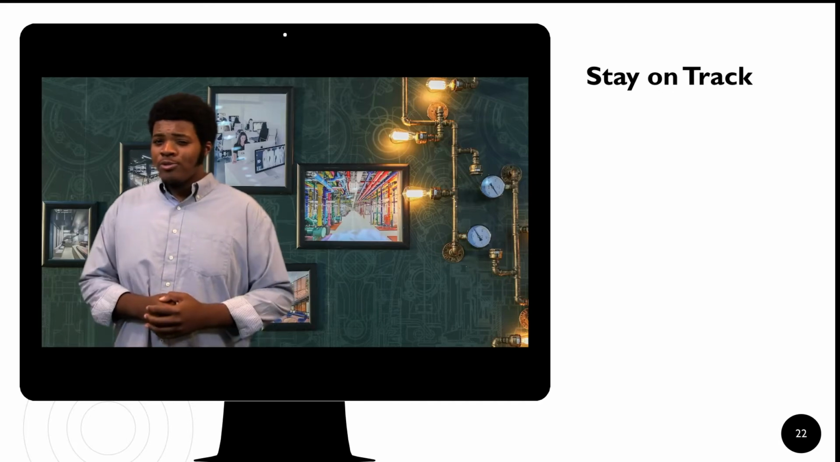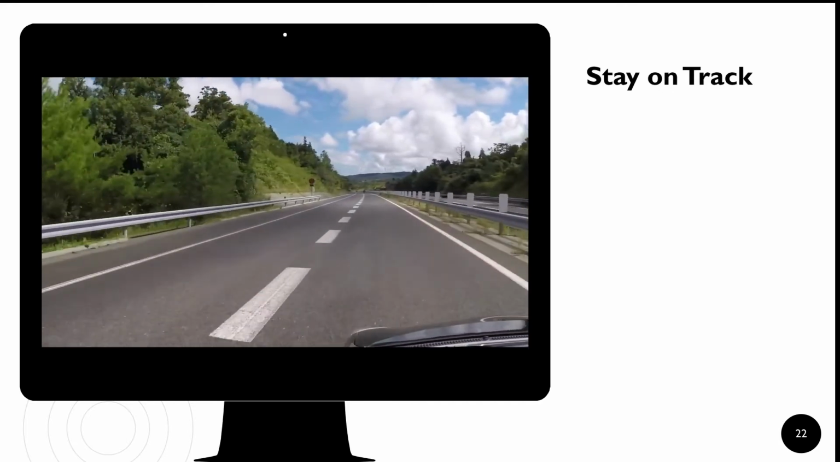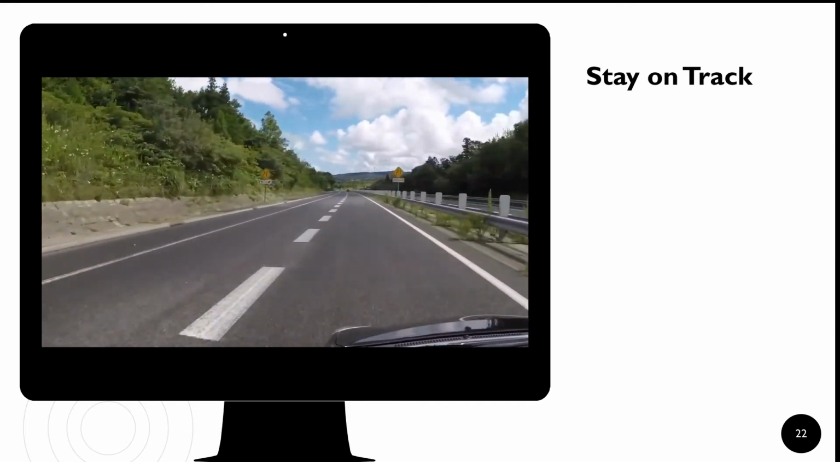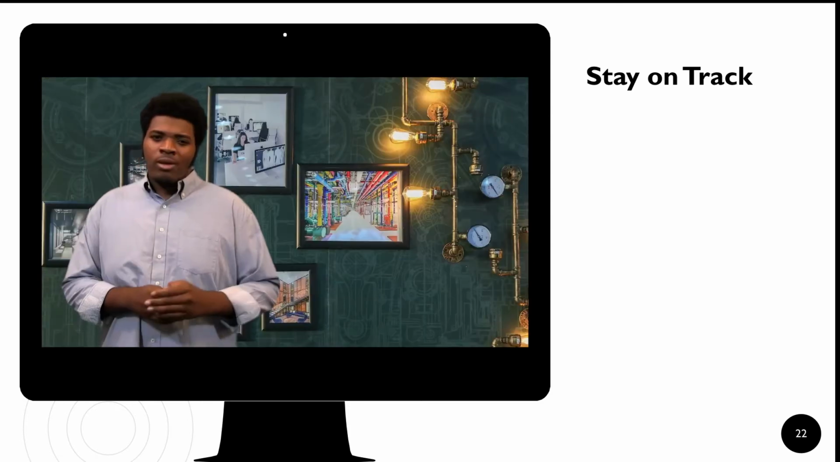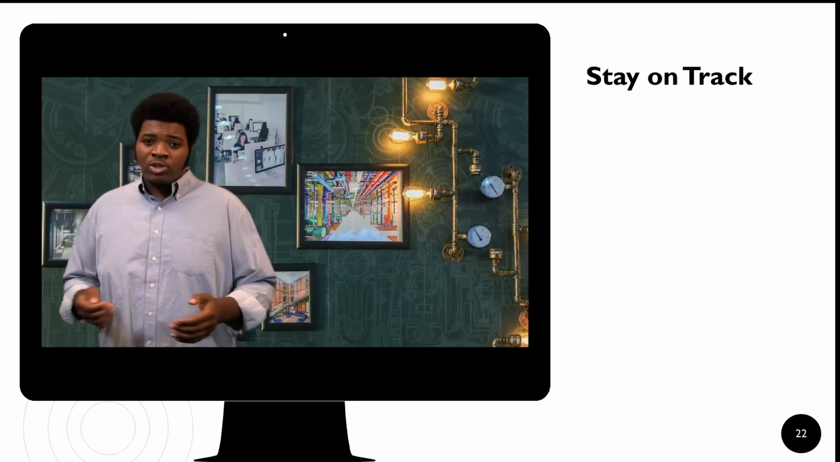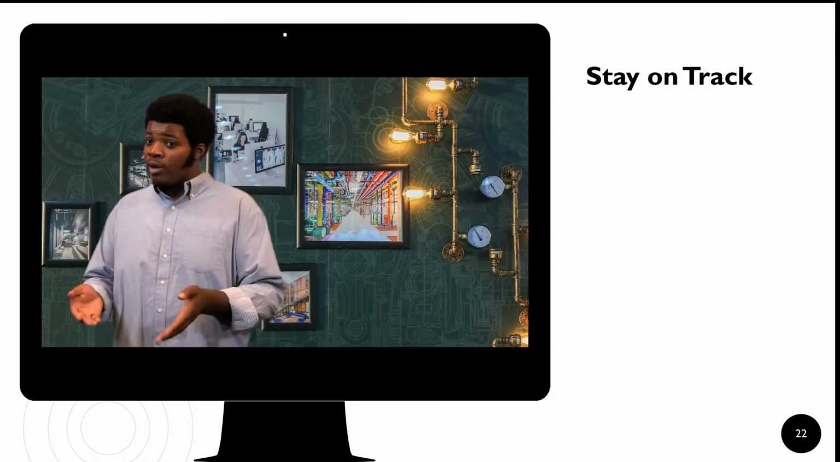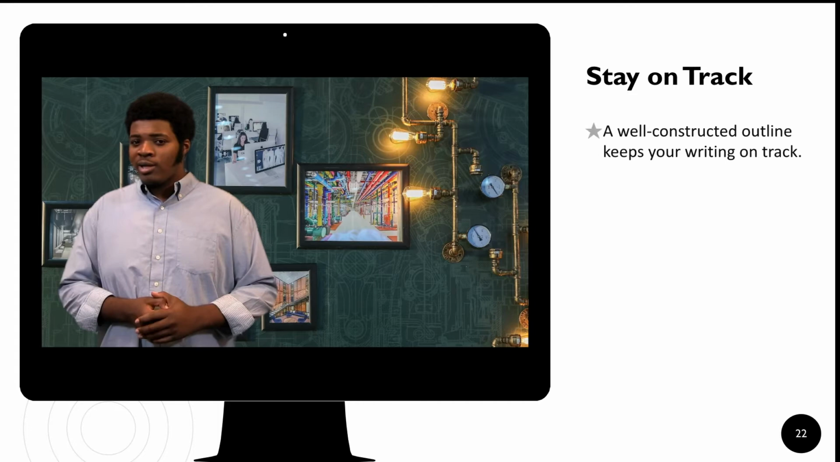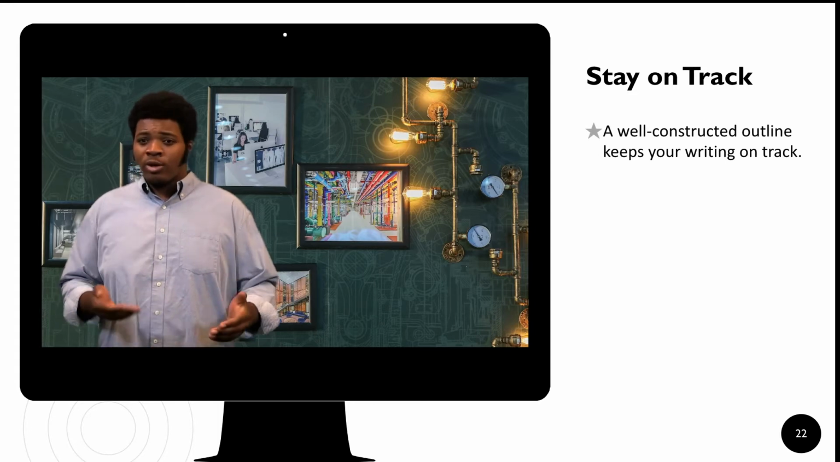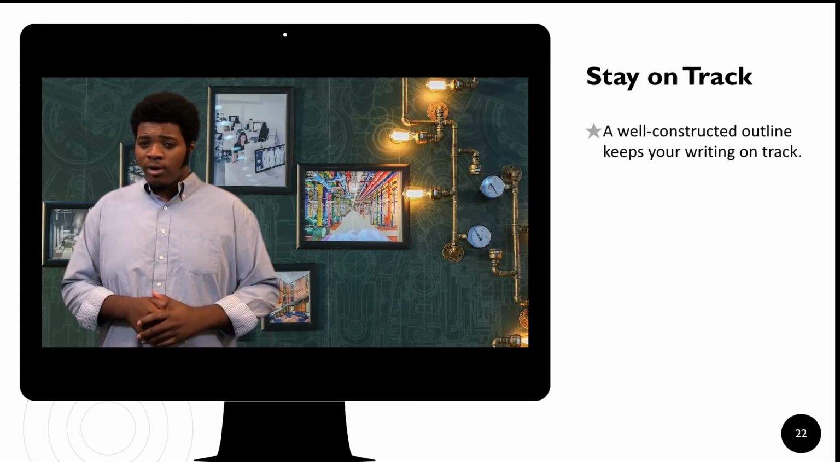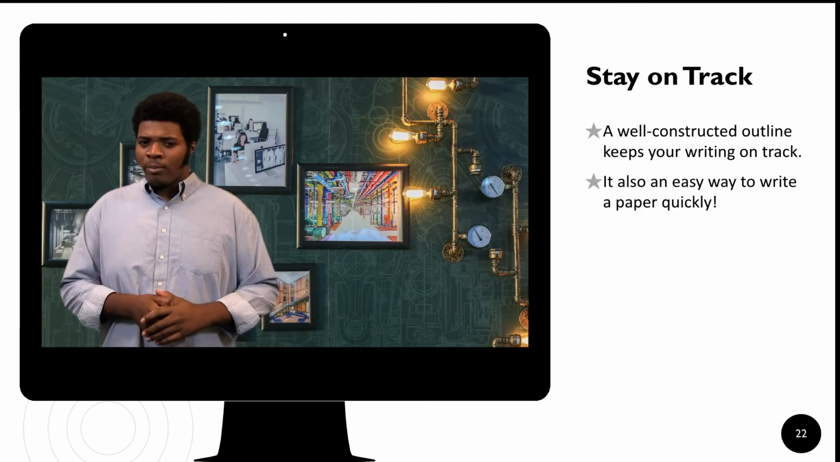Step 4. Develop an organized outline. You know those rumble strips on the highway that loudly let you know you've drifted out of the lane designated for driving and instead have inched your way onto the shoulder? In between, there are either yellow or white stripes that form lanes. Together, these markers let drivers know where to and where not to drive. A well-constructed outline serves the same purpose. It keeps your writing on track, and it will let you know if you start veering off topic. It's also an easy way to write a paper quickly.